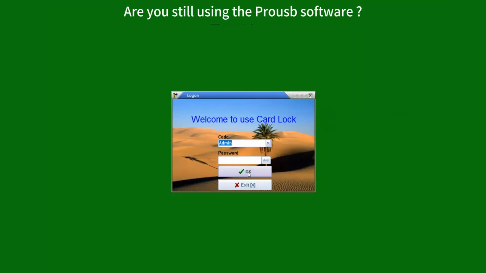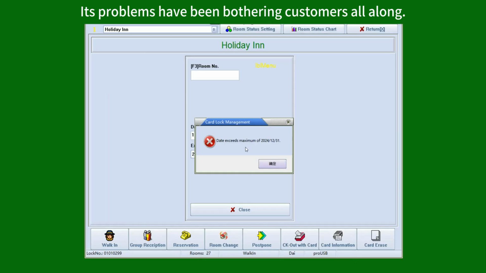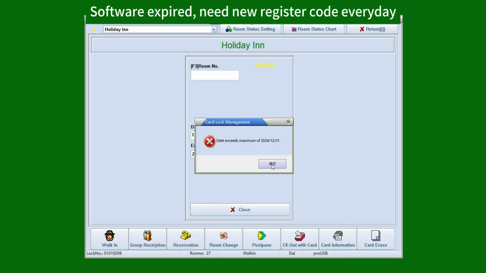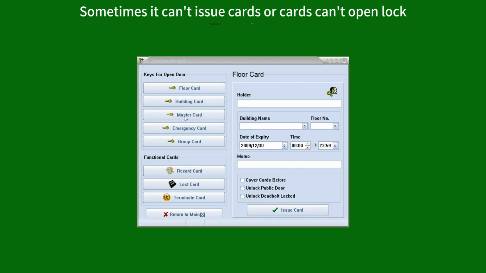Are you still using the Prousb software? Its problems have been bothering customers all along. The software expires and needs a new register code every day. Sometimes it can't issue cards, or cards can open locks.